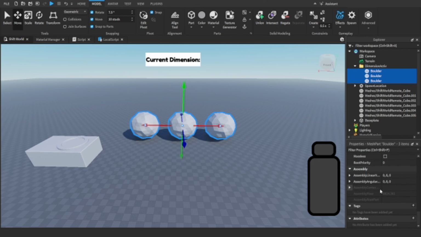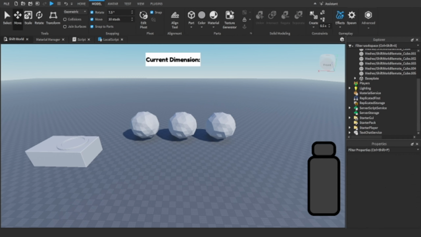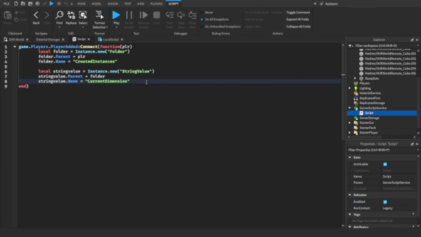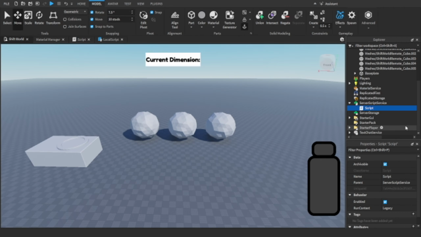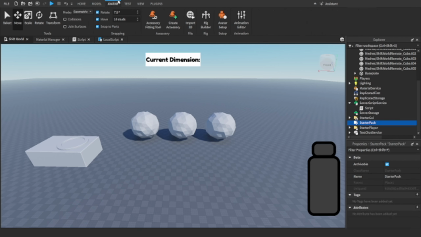And all of these are going to have an attribute. We're going to make this a boolean and call it gravity. Then I'm gonna turn that on. Then, since in servers we have a script that takes action or makes a value for the player, we need to use good old user input service.